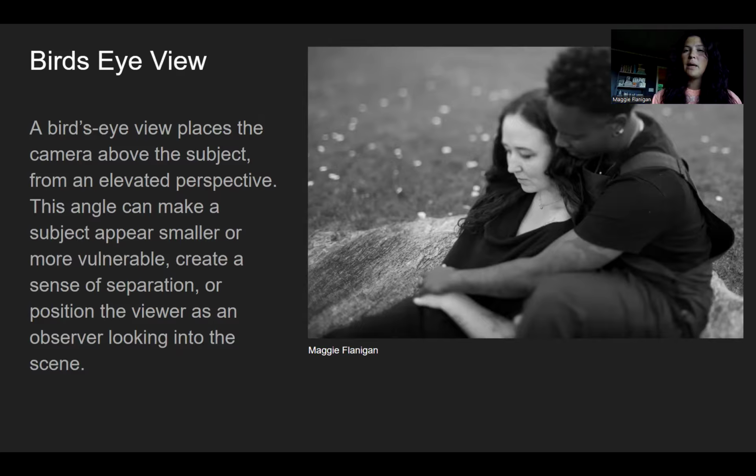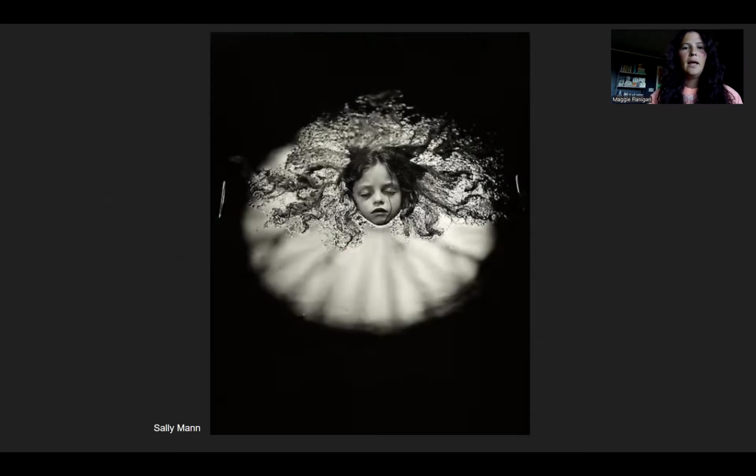Sometimes it also comes with making the viewer feel like they're in a position of power. So you also want to be careful with this perspective and see if you're using it in the right way. This is an example from Sally Mann. This is her child in the water. And this is another example. This is kind of illustrating that point of being careful.